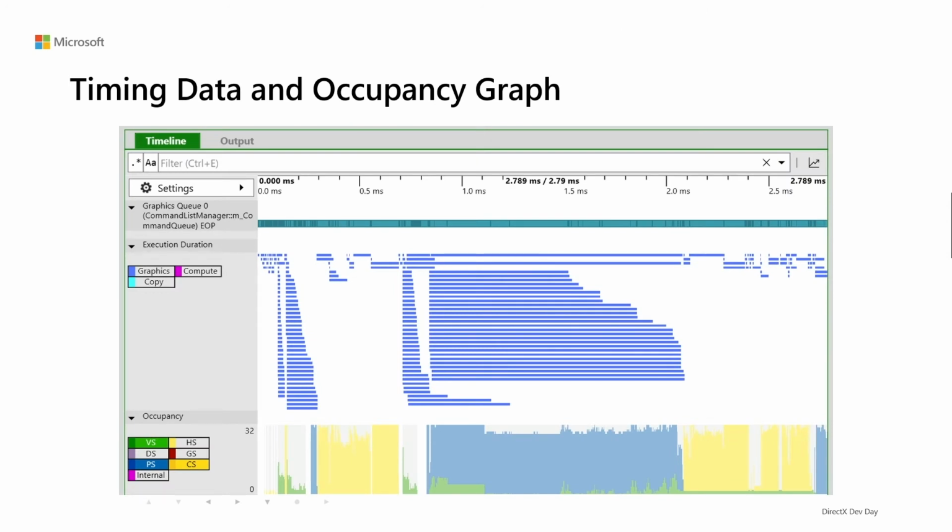Now, I said timing information is available in the event list UI, but we also draw it in this view, which we call the timeline. Here, the horizontal axis represents time, and each blue bar that you see in the middle of the screen corresponds to one GPU event. The start of the blue bar represents when that GPU event began executing on the GPU, and the end is when it finished. You can see that there are a lot of overlapping blue bars here, and that demonstrates the inherent parallelism in modern GPUs, since it shows that there are multiple GPU operations in flight at any given point in time.